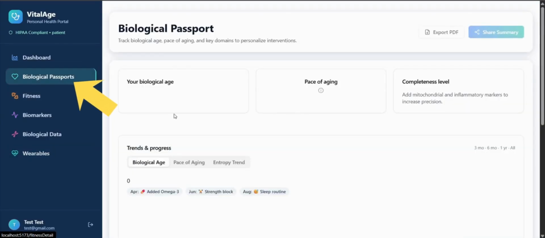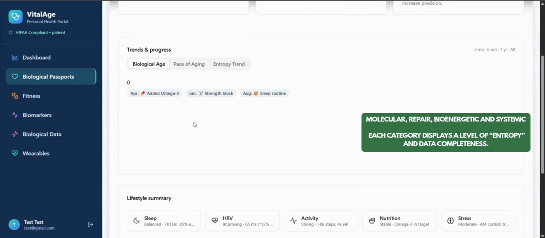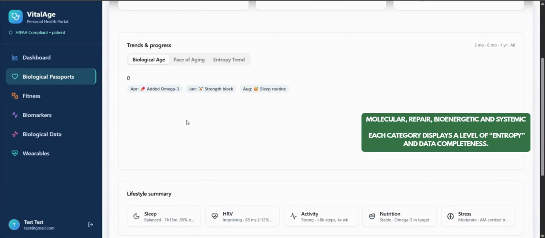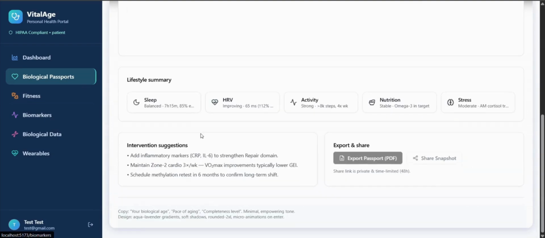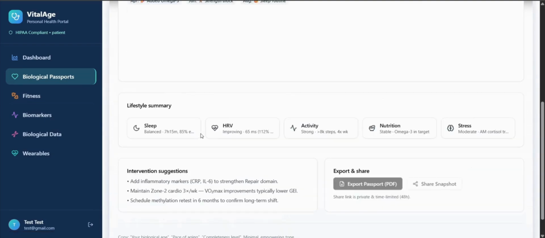Biological Passport. This is the platform's most advanced tool. Here you'll find a system-level breakdown: molecular, repair, bioenergetic, and systemic. Each category displays a level of entropy and data completeness. The more biomarkers and fitness assessments you log, the more accurate your biological age calculation becomes.